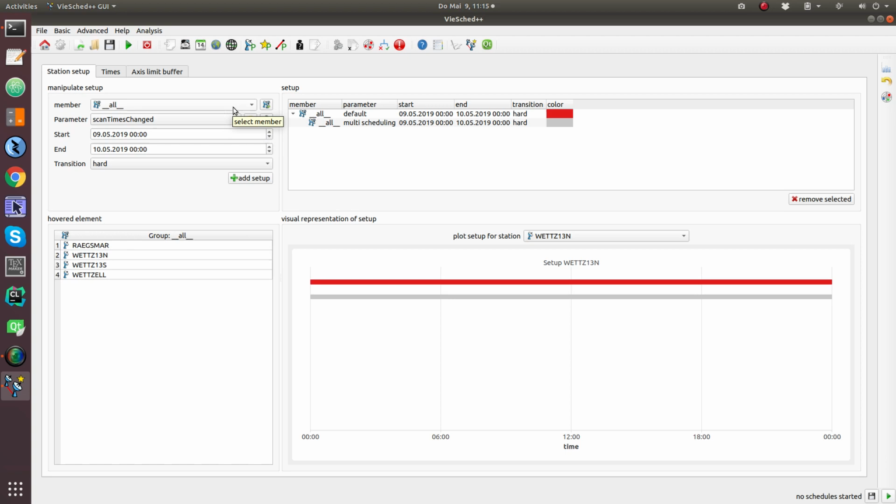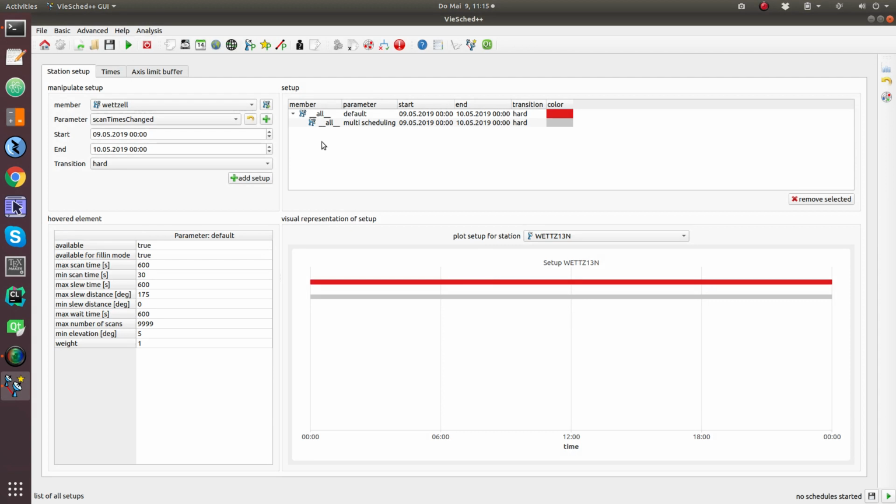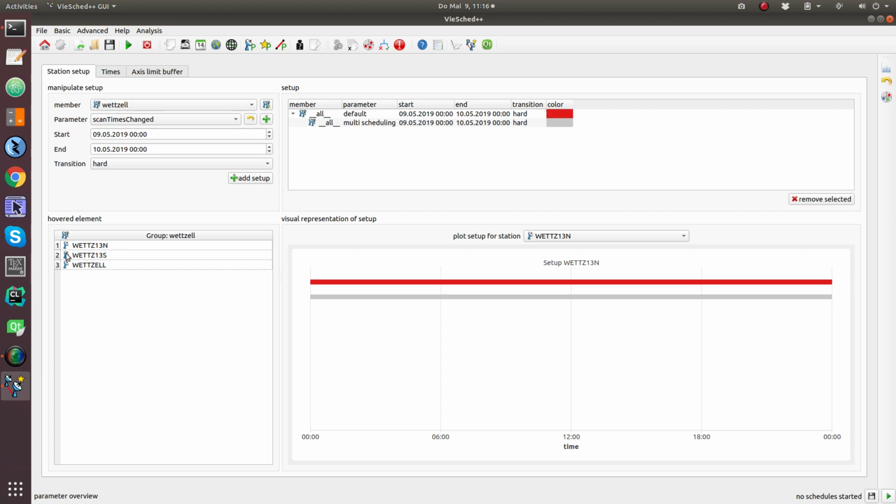You can either use one of the stations or use a station group. By default, you have one group called all, which contains all stations. We will add a new group now with only the Wettzell stations, and here you again have to give this group a name. Let's call it Wettzell. Now we have said the Wettzell stations, so in the bottom left you see these three stations should use the new parameters, and now we need to define during which time period they have to use these parameters. Let's simply change it for the first 1 hour of the schedule.